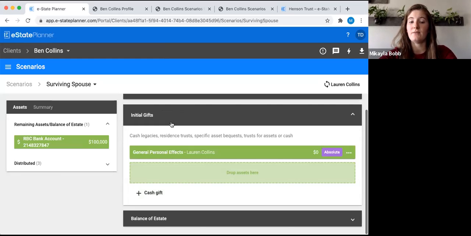Then initial gifts, we have the general personal effects. The e-plan automatically gifts the general personal effects to the spouse in this scenario. And that's good because we want those general personal effects in the initial gift section if we want the special general personal effects clause to populate in the will.